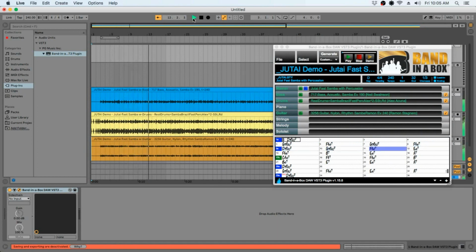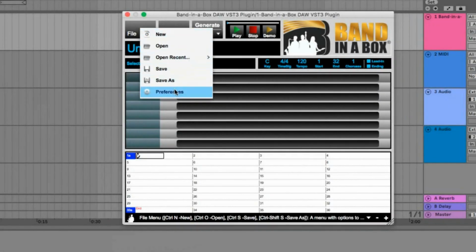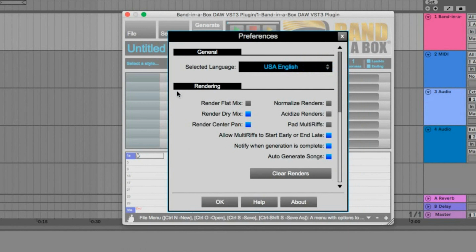So now we will have a quick look at the Preferences dialog within the plugin. Let's load up the plugin again and check out some of the settings within the plugin. At the top, we can choose our language if we have any of the international language patches installed. In the rendering section of the preferences, there are various options for your renders.